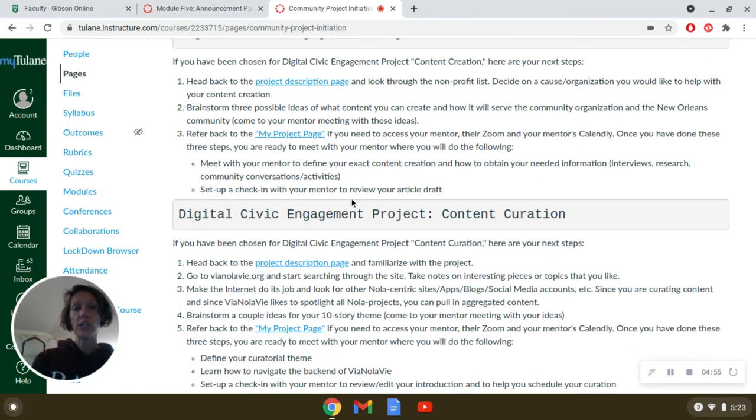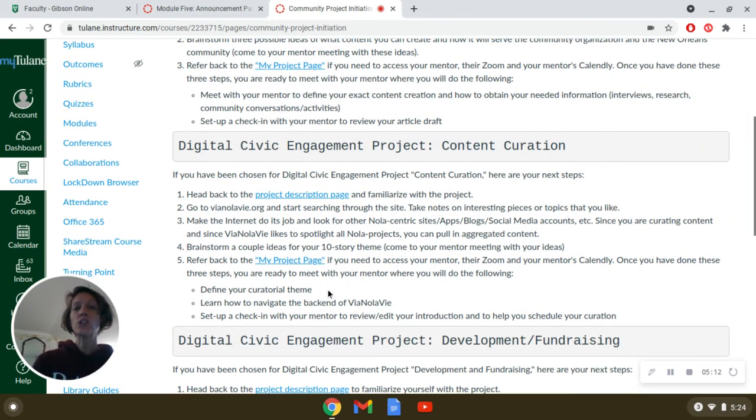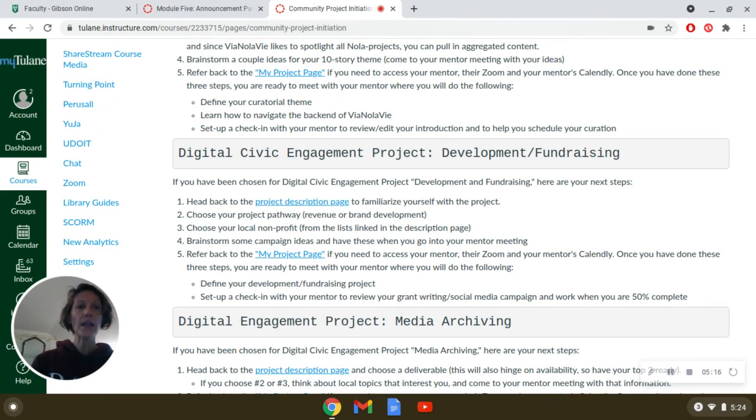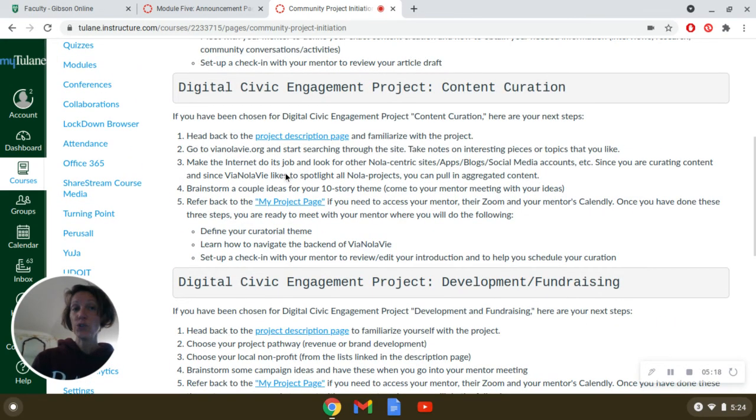So if you're in the content creation, you're going to meet with your mentor to define your exact content creation and how to obtain your needed information. So if you need to do interviews or research or community conversation activities, we're going to help you with all of that. And you also will set up a check-in with your mentor to review your article, right? Each one has specific things that you're going to do underneath it. All right, so that is going to get you through your preheat.